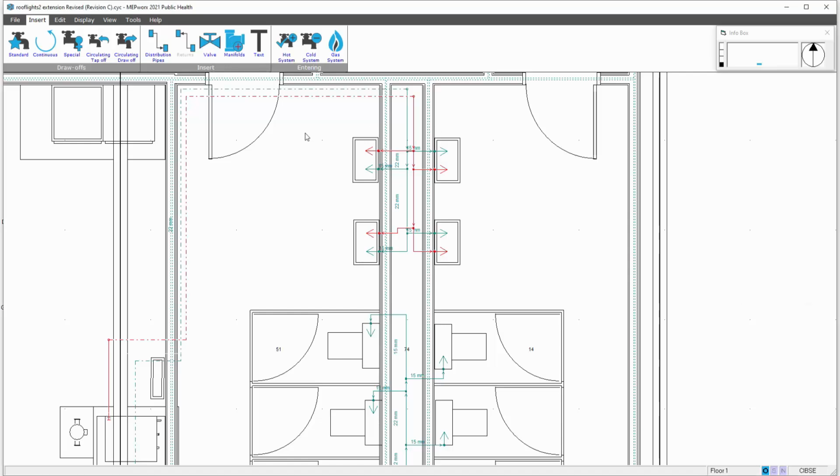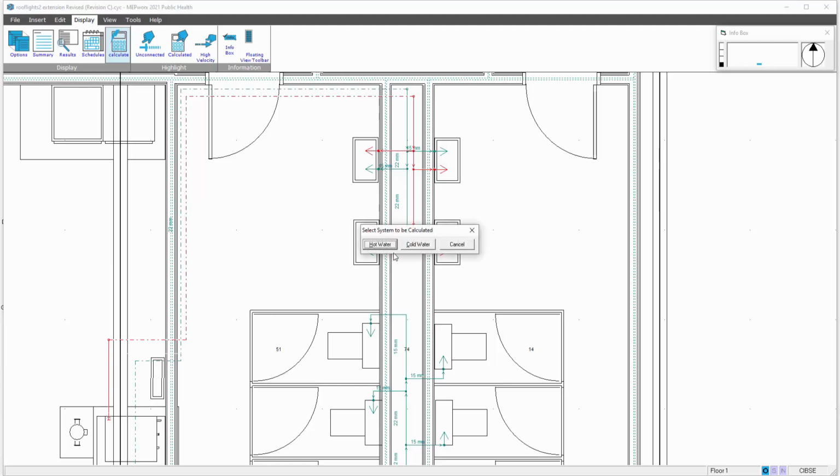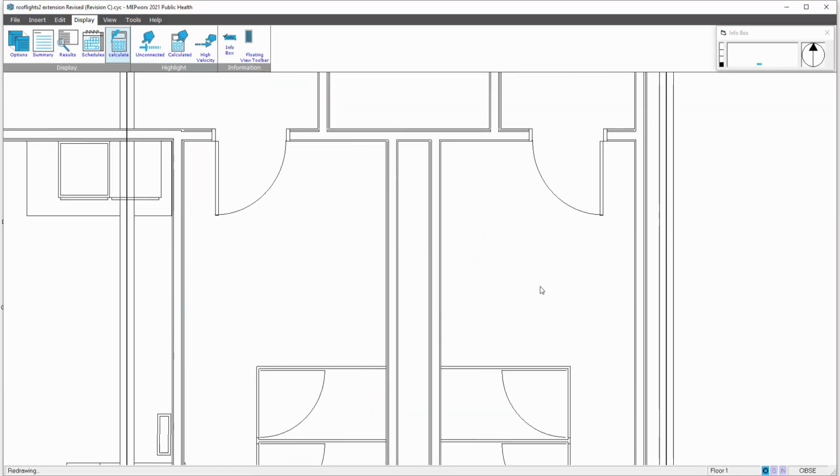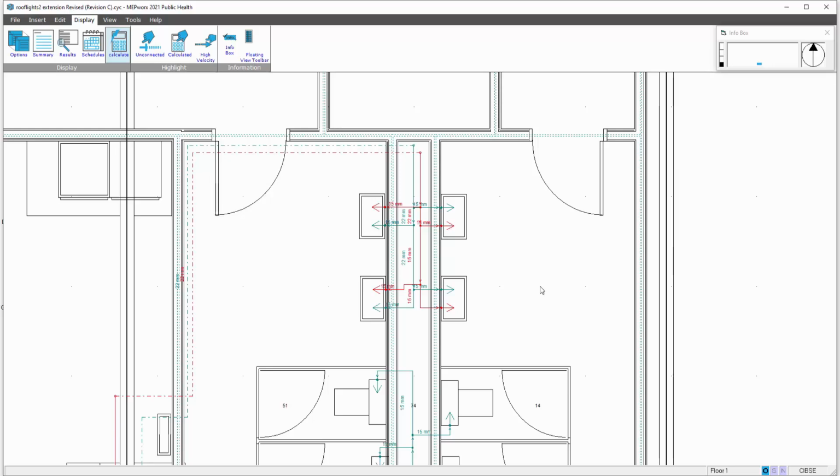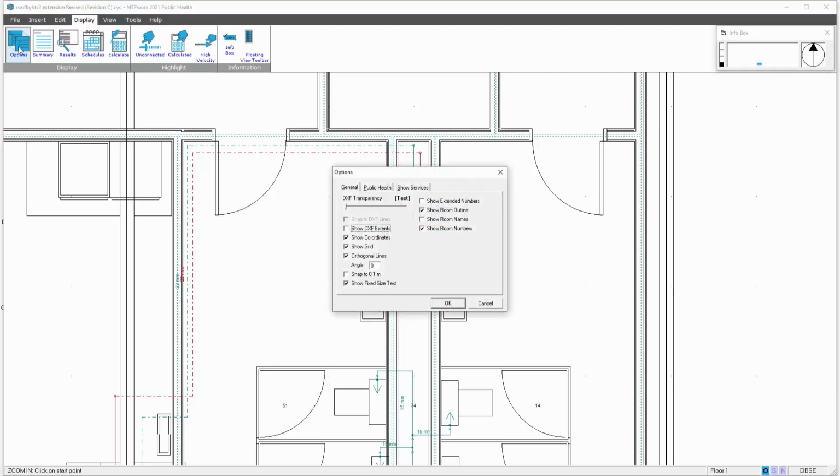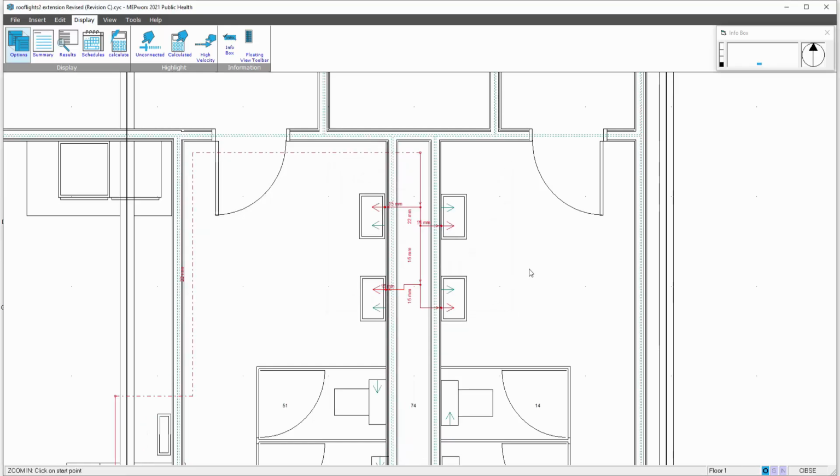This time when I go to display calculate, the program knows there's two types of system, hot and cold. Selecting hot, that's the only system we have, and that then generates the numbers for our hot system. To make things simple, I'm going to now switch off the cold water system because I want to show how we would then run the simulation. To switch the cold water pipes off and not display them, display options, public health, hot only. And in the next video I'll describe how you add the circulating returns.